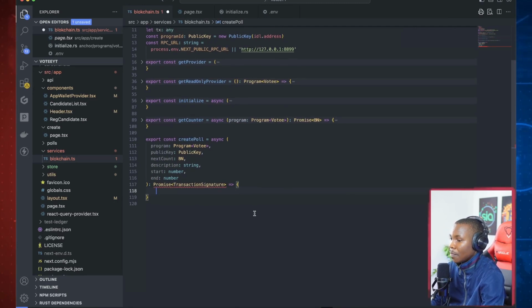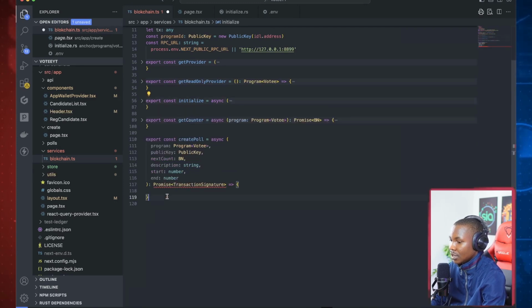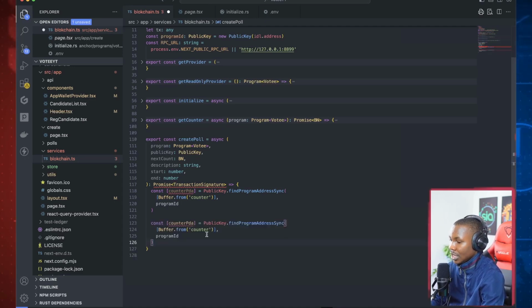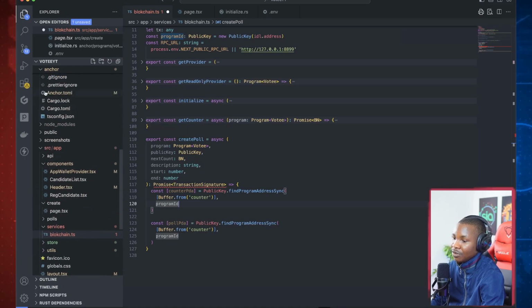Okay, so the first thing you want to do is to get this counter PDA. So we're going to use that. Okay, so we have that. Now what else do we want? We want a poll PDA. Okay, a poll PDA.